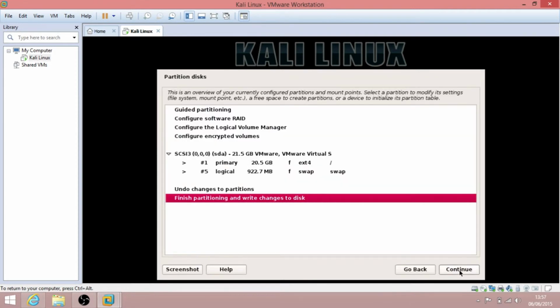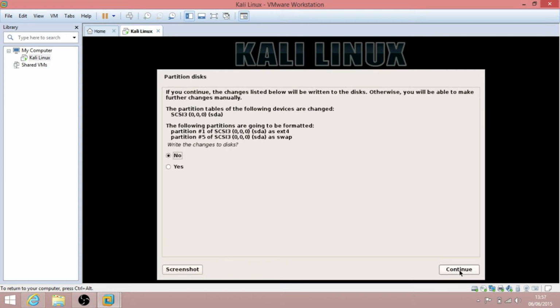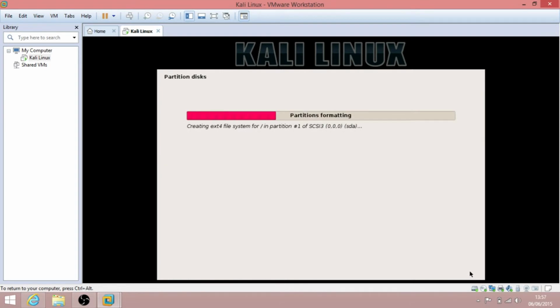That's just going to partition the disks. Are we happy with the setup? Yes, we are. So we just go finish partitioning and write changes to disk. If you continue, the below is going to be written to disk. Are you sure you want to do this? Yes, we do. So we're just going to click yes and press continue. And that's now going to start partitioning the disks and starting to install the system for you.